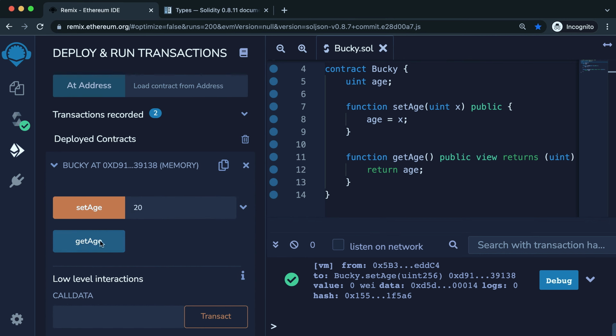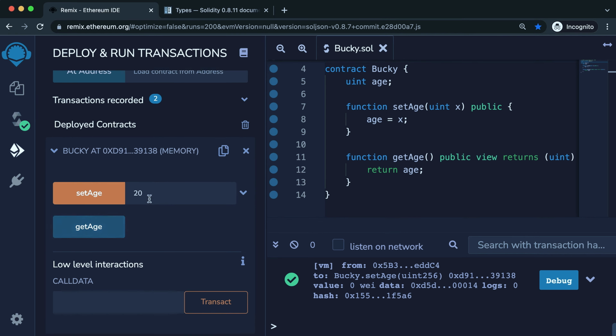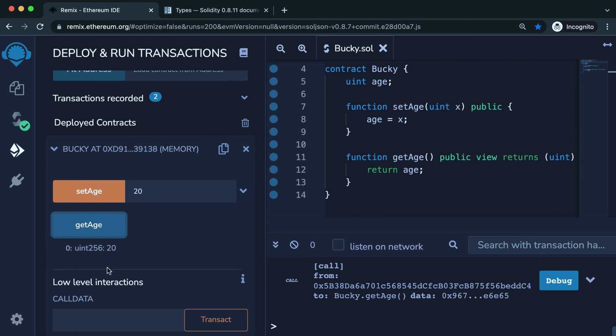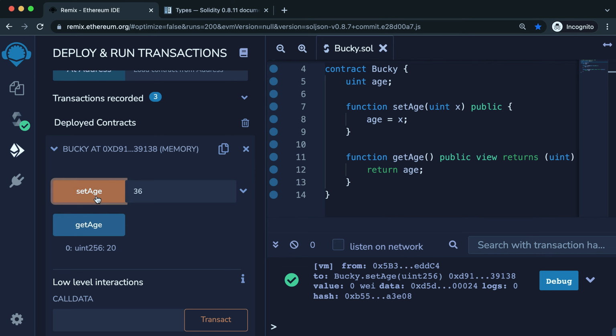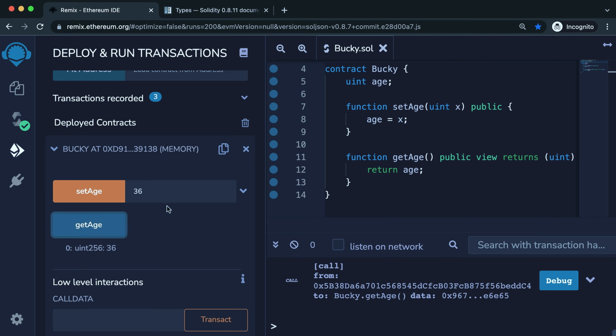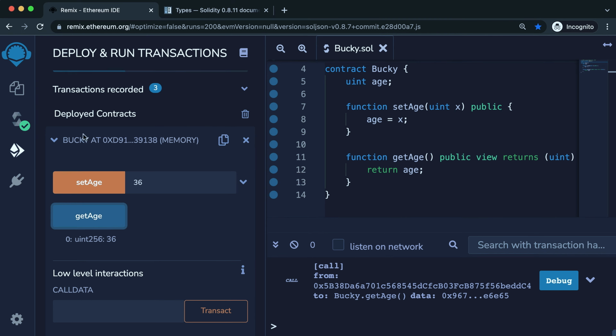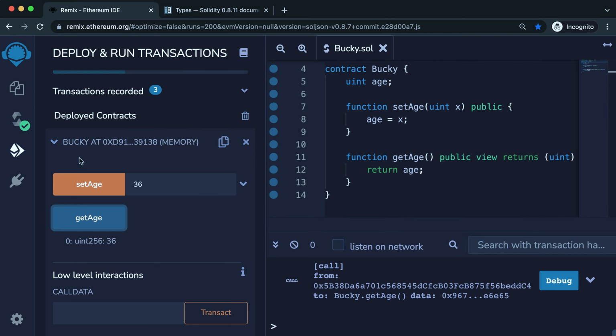Now, if we just wanna read the value of that variable, then I'm sure you can guess what we're gonna do here. We can just call get age. And again, this of course needs to interact with the network, but it returns the value of 20 right here. Remix isn't letting me highlight it, but there it is right here where my mouse is. And just to confirm that this is working, let's call set age again with 36 and get age returns 36. So there you go. A very simple way of deploying smart contracts and interacting with them from this Remix tool.